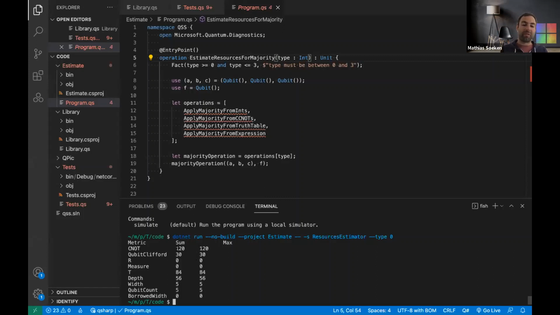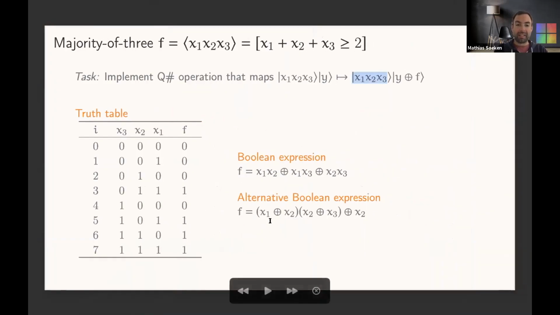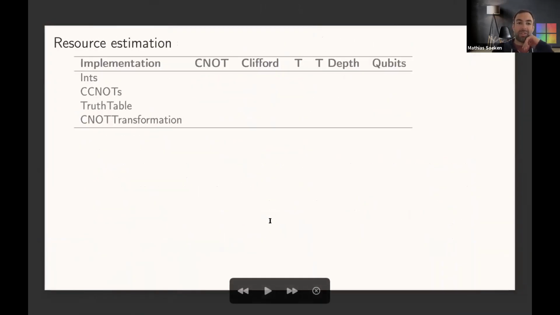But for the purpose of this talk now, let's maybe take a look at how many CNOTs we need, how many T's we need, and what's the qubit count. And I summarize them in this resource estimation slide. So the implementation based on ints uses 120 CNOTs, 84 T's, and 5 qubits.